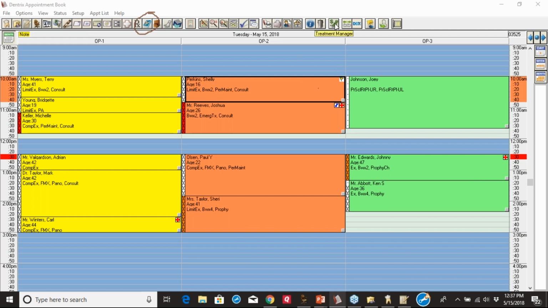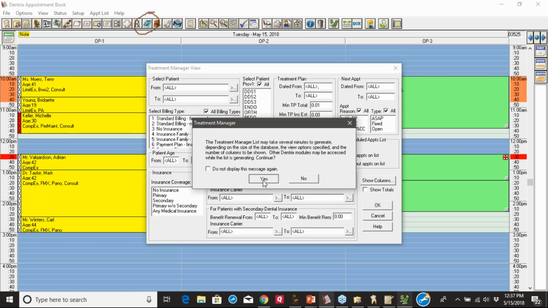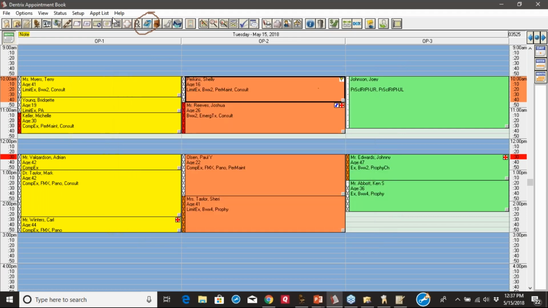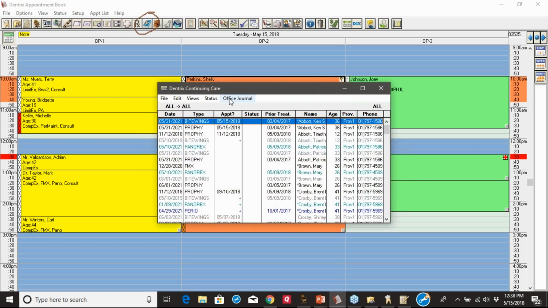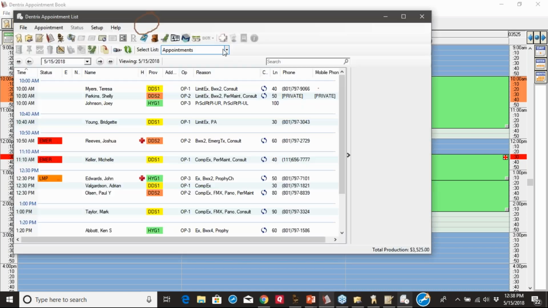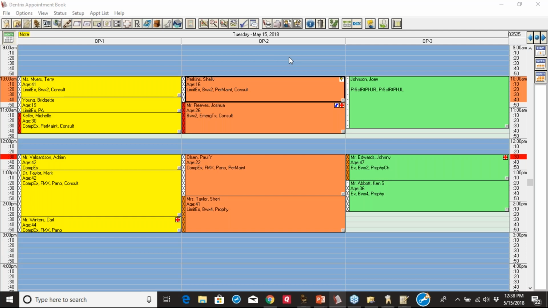So if I was to open up the Treatment Manager, you would find the Office Journal at the top of this report here. If you were to open up your continuing care list, you'll find the Office Journal here at the top of the continuing care list. If you open up your appointment list feature, this might look different if you're not on G6, so this is the new Dentrix appointment list. You'll also notice that the Office Journal is on every Dentrix report that you can run. And that's why I love the Office Journal, is because you can't escape it. It just haunts you everywhere.